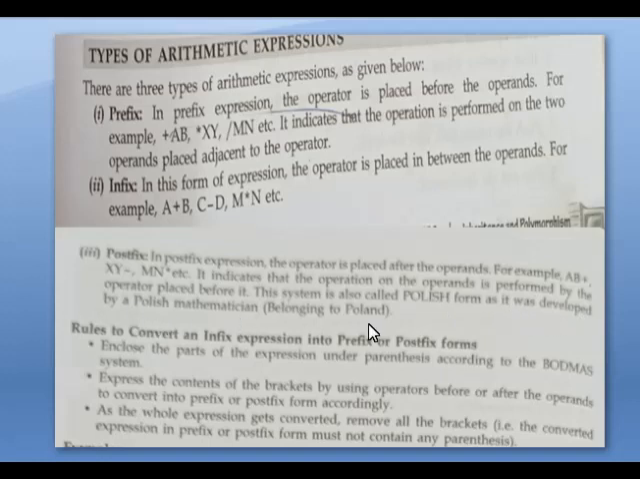Now we are going to see the rules to convert an infix expression into prefix or postfix forms. The first step is to enclose the parts of the expression in parentheses according to the BODMAS rule. BODMAS means bracket, division, multiplication, addition and subtraction. Then the second point is to express the contents of the brackets by using operators before or after the operands to convert into prefix or postfix form accordingly. The third point is, as the whole expression gets converted, remove all the brackets, that is, the converted expression in prefix or postfix form must not contain any parenthesis.